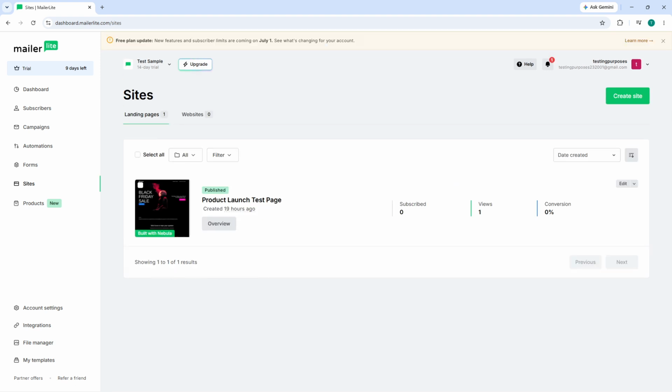First, open your browser and head over to MailerLite. Then sign into your account. Once you're logged in, look for the Sites section in the left navigation menu. Click on it, and you'll see all your websites and landing pages listed there. This is where you manage everything related to your landing pages, so it's good to get familiar with it.